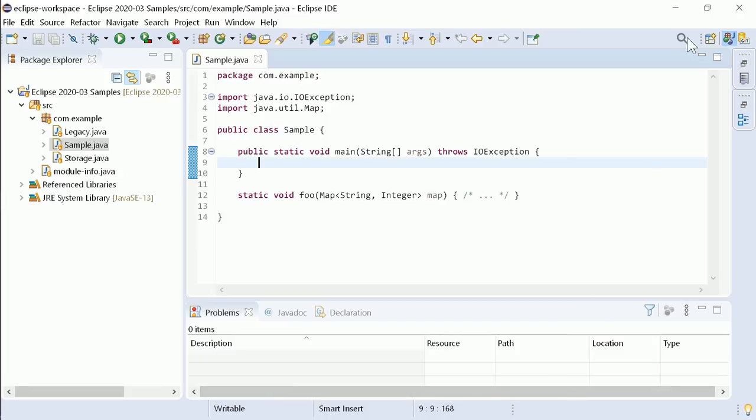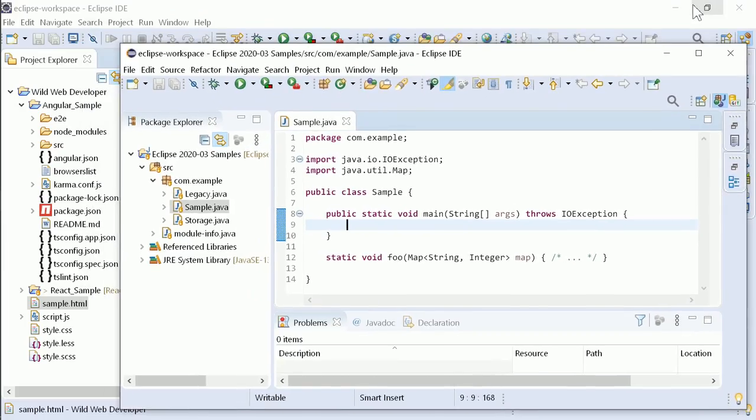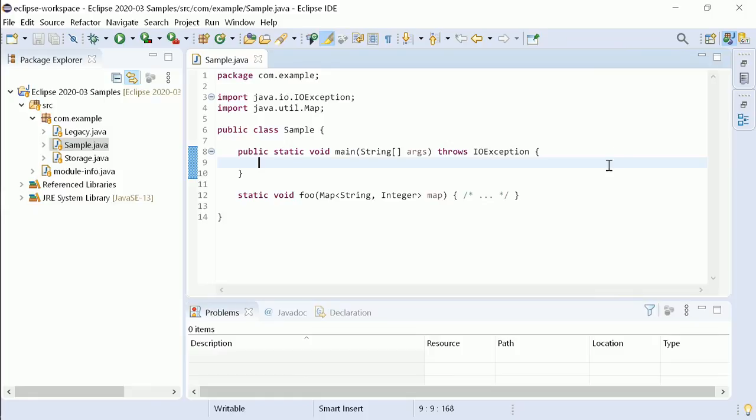The Eclipse IDE for Enterprise Java, formerly known as Java EE, comes with Eclipse Wild Web Developer, which provides state-of-the-art support for HTML, JavaScript, TypeScript, CSS, and more. But let's start with the Java editor improvements. We will look into what Eclipse Wild Web Developer offers later.